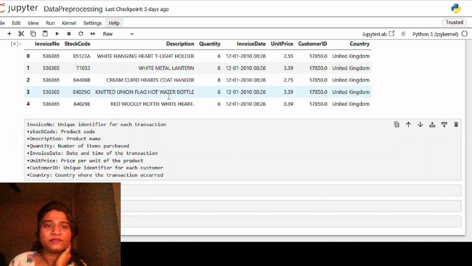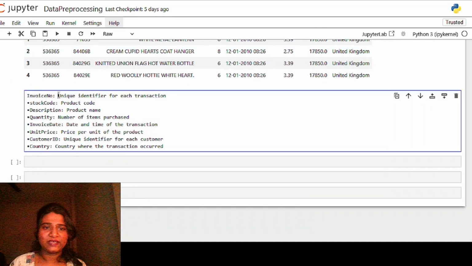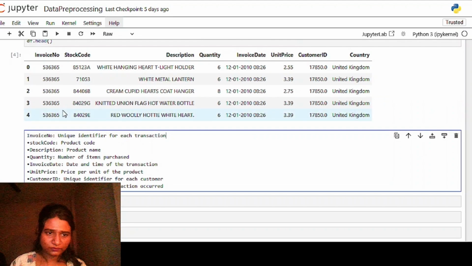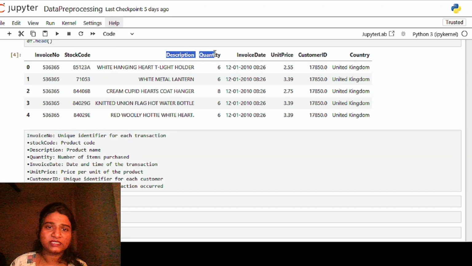This is the description of this data set. What we have is the invoice number. In the invoice number, what they're telling us is that the invoice is a unique identifier for each transaction. We know what an invoice number is. The stock code. What is the stock code? The product code. Each product is identified by a certain kind of code, that is the stock code. Description. This description is the product name referring to the stock code.